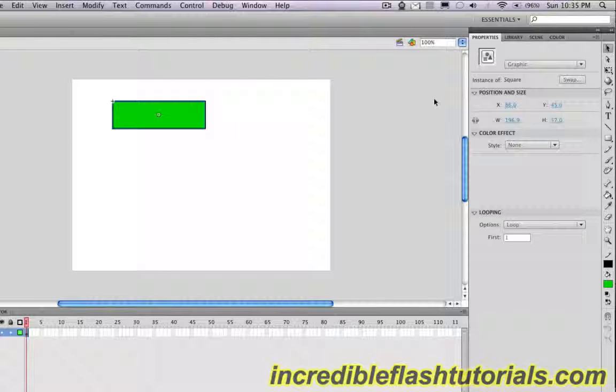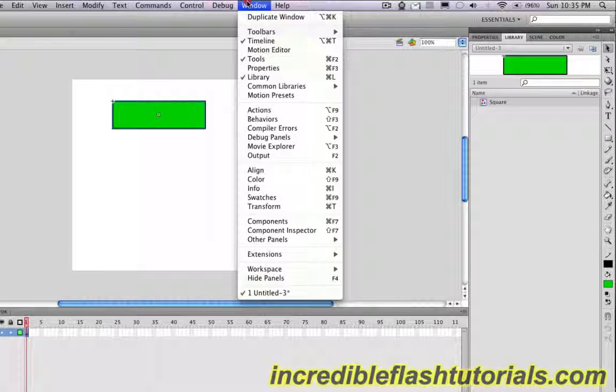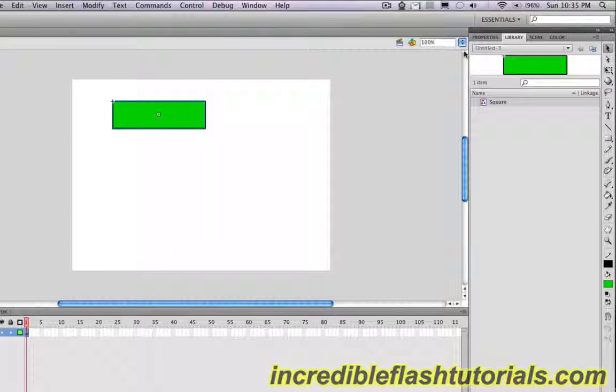So if we come over to our library tab right here, if you don't have the tab here, you can go up to Window and then go to Library right there. So once you have your library open, you'll see that we have one object in the library, and that is our symbol we just got done creating, the square symbol. This symbol is stored in the library, and it can be reused over and over and over again.